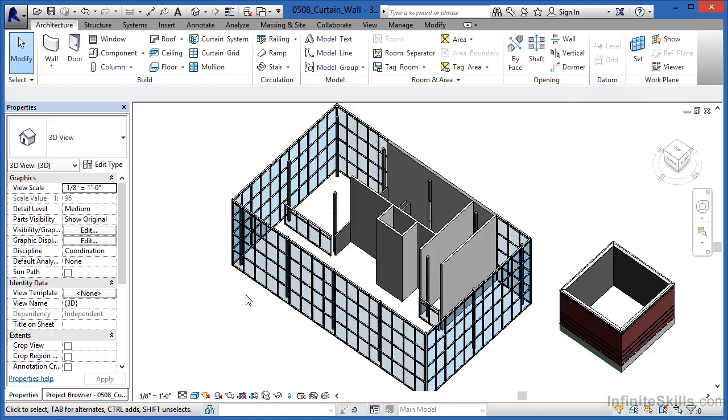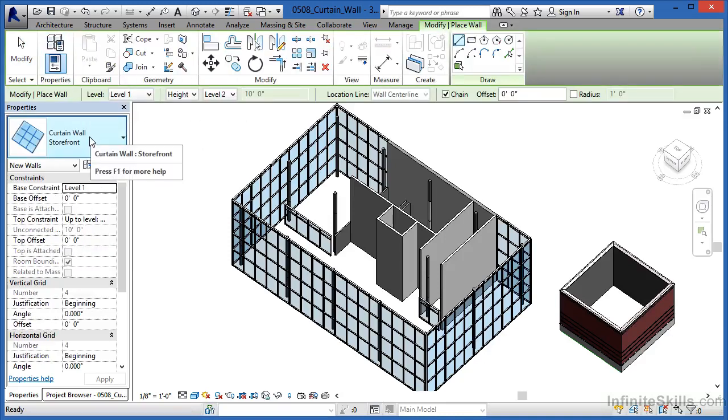So curtain walls are drawn in much the same way as a regular wall. Just execute the Wall command and then choose the appropriate curtain wall off of the list and then pick each point that you'd like that curtain wall to be drawn in at, as well as setting the different options related to how high you want that curtain wall to be.